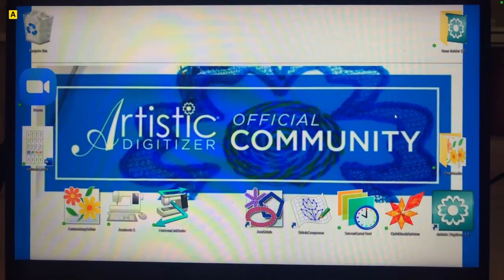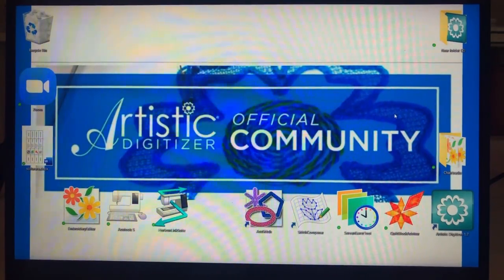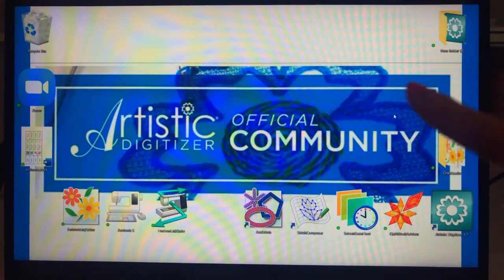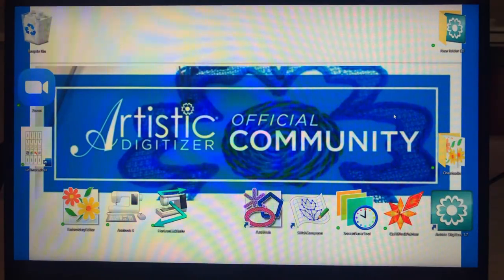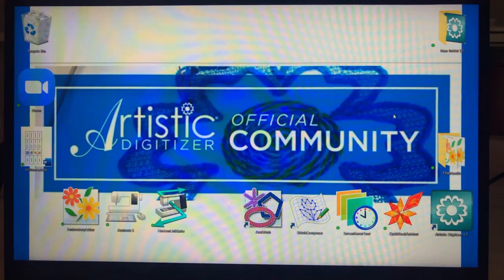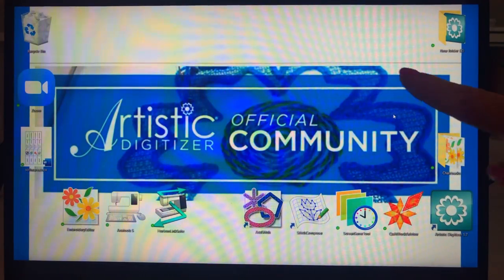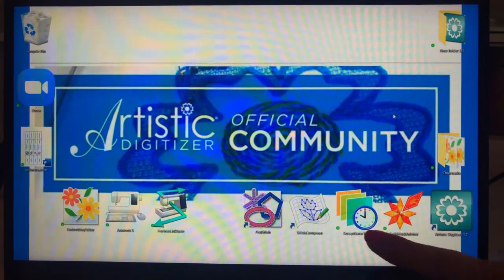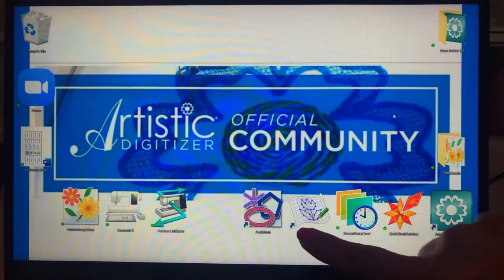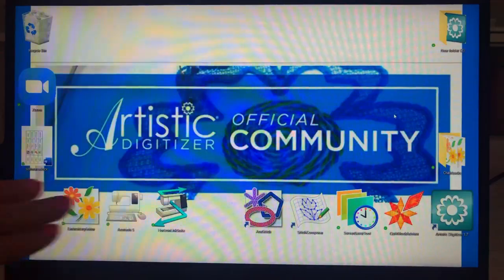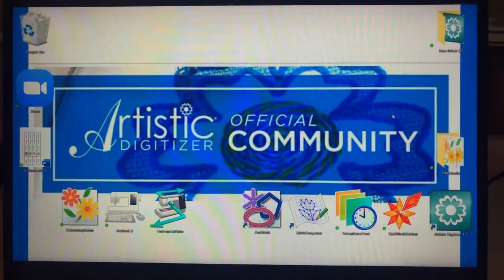There we go. And if you are using your Artistic Digitizer software, make sure you join our official community page. It looks just like this. It's called Janome Artistic Digitizer. Put the J first, Janome, and it's this blue banner. But right down here at the bottom, I have my Quilt Block Advisor, my Screensaver tool, my Stitch Composer, and AccuStitch. And I have some other things over here for other machine software that we use.